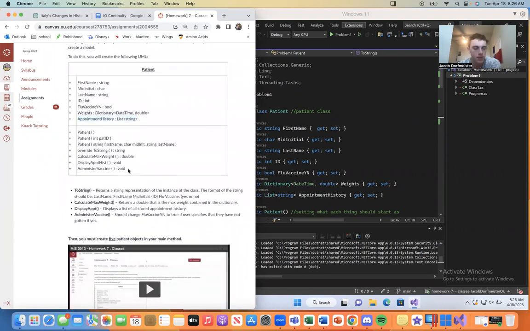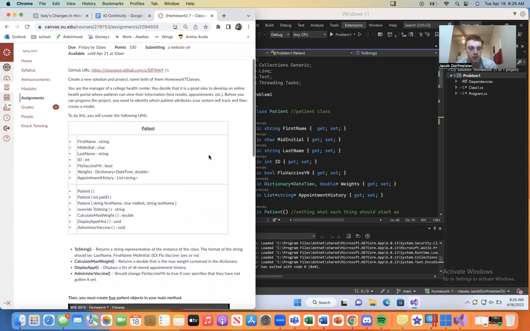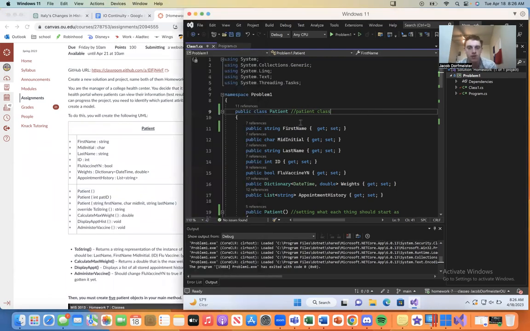And then appointment history just as a list of strings. The operations here are just patient ID, and then given their name, combining the first name, middle initial, and last name. We're actually doing an override to string to combine everything, a double to calculate the max weight, then two voids to print out their appointment history and if they need the vaccine. And over here, it's just an explanation of what we needed to do in each of those.